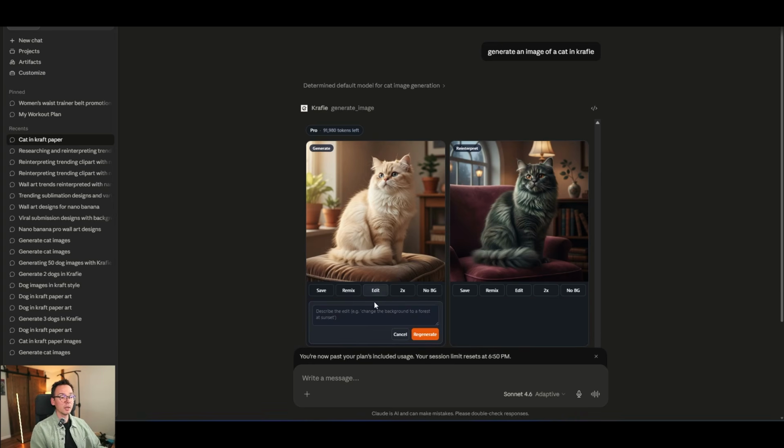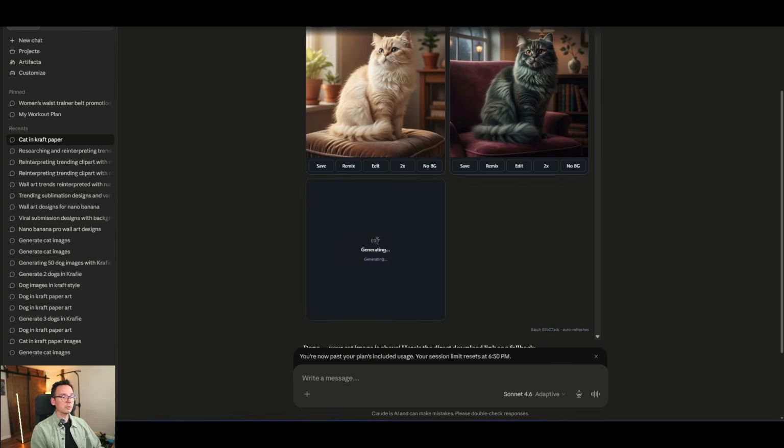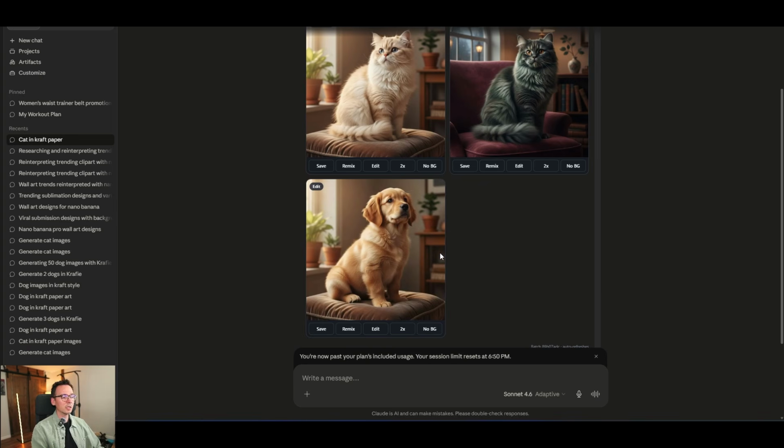If you want to edit it, you can click on edit and give a description of what you want to do. So maybe I'm gonna say, make this a dog. So now it's gonna generate the dog. There you go. Now we got the dog. If you want to upscale it, just click on this button. And if you want to remove background, you can just click on this button right here and it's going to remove the background from the image. There we go. Now we got it on a transparent background, super easy.